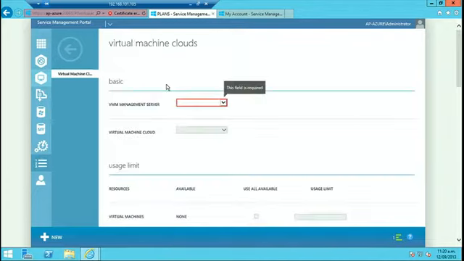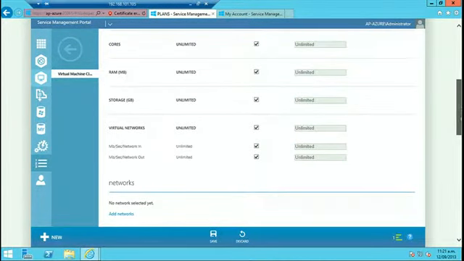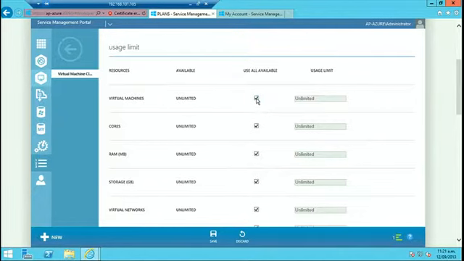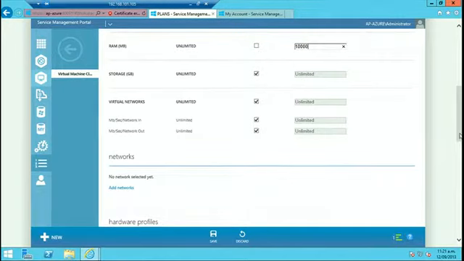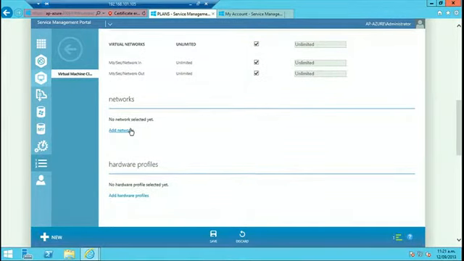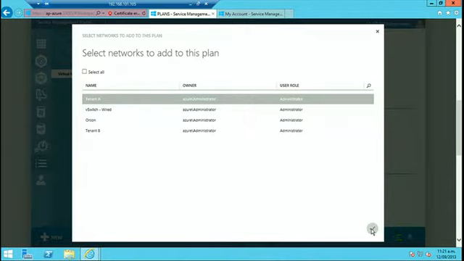So I need to say what Virtual Machine Manager I'm going to talk to, what cloud I'm going to talk to, and then what resources I'm going to give access to. So I might want to say, well, they're only allowed to create 5 virtual machines in this plan, and they're only allowed to use 5 cores, and you can only use 10 gig of RAM or something. Those kinds of things. So this plan is eminently customizable. I can say what networks they're connected to. So I might have different networks for different tenants. So I might say this is a plan for tenant A, so they'll see the tenant A virtual network.